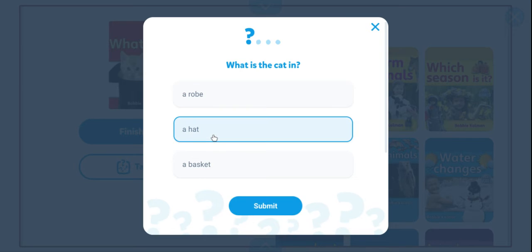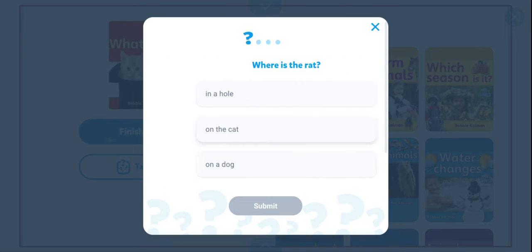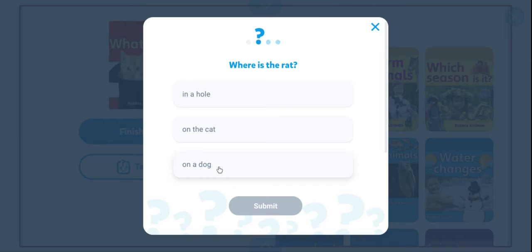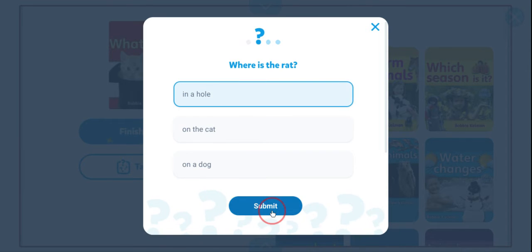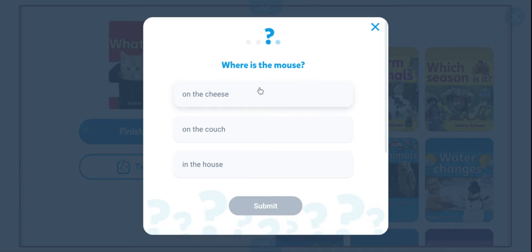If they select the correct answer, they have to click submit. It'll be green with a little flag. Then they'll click on the next question, and it will pop up. Where is the rat? If you pick an incorrect answer, let's say in a hole, hit submit, it'll be red like that and it'll shake a little, but then it'll point to the correct answer. Okay, so where's the mouse?